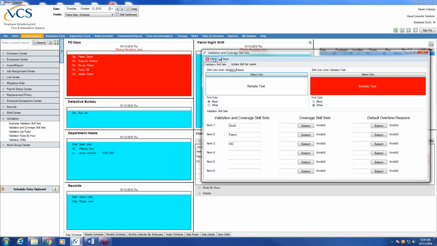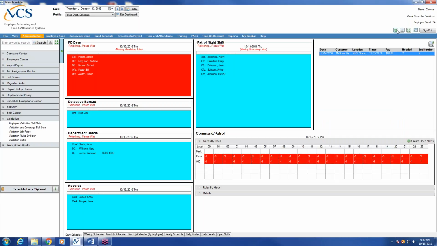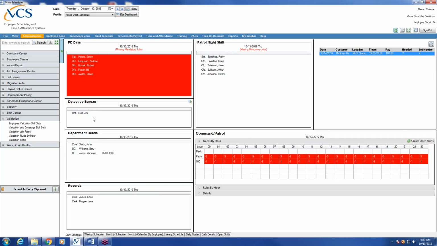And if I was to save that and close it out, the next time my screen has a chance to refresh, now those shifts that are operating at or above minimum staffing levels now appear with a white background, and of course the one where I'm falling below is still in red.